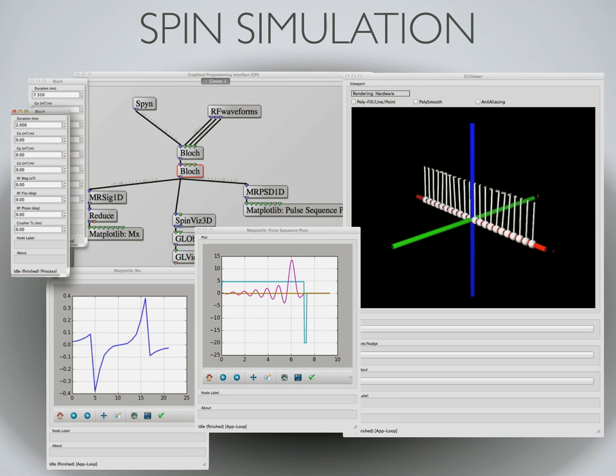Now let's look at some examples. This is a screen capture of a spin simulation network that numerically solves the Bloch equation for a spin system with modifiable attributes which are set in the spin node. The Bloch node defines the gradient and RF fields over a specified duration. Simulation sequences can be built up by daisy chaining the Bloch nodes.